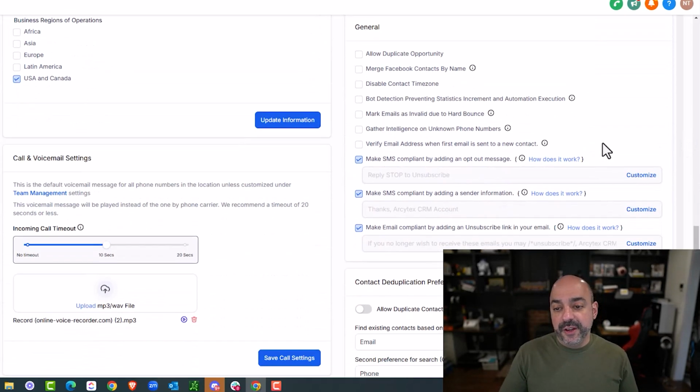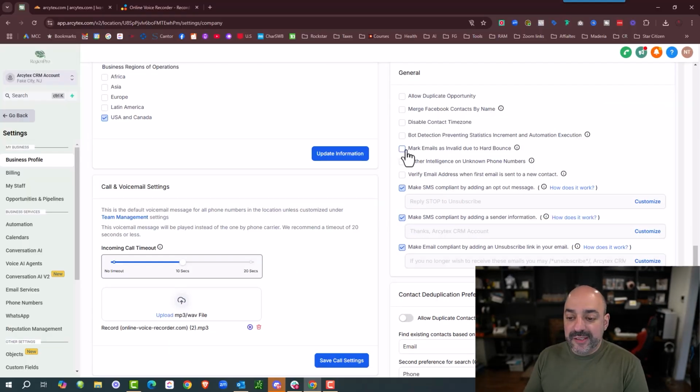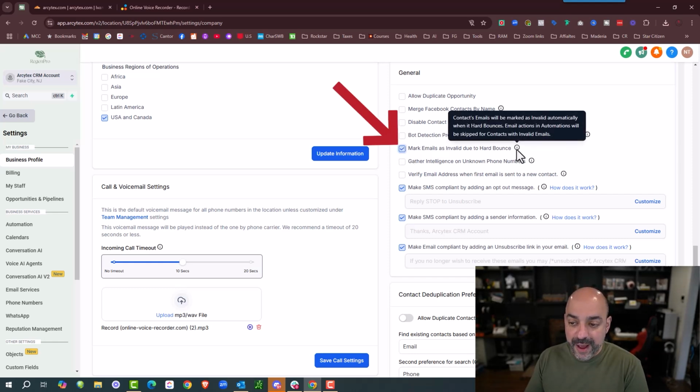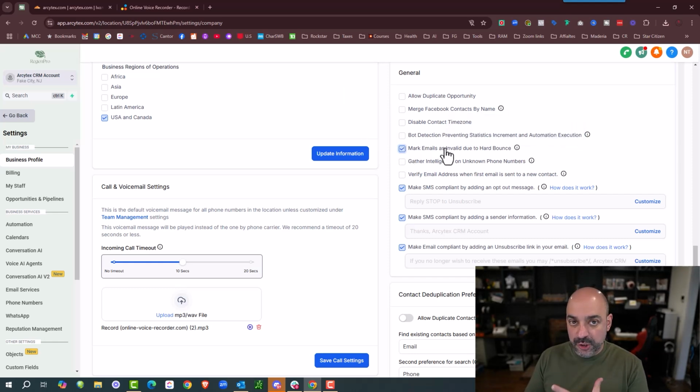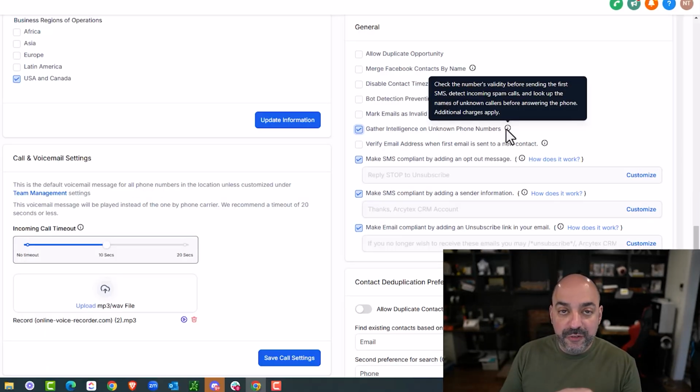Now, these settings over here, the only thing honestly that sometimes I would do is mark the emails as invalid due to hard bounce, but we have a system that we're going to show you how to build out that's a little bit more intelligent than that. Gather intelligence on unknown phone numbers. This is if you want to use the new spam feature that you have at the agency level. This only works if you're using Lead Connector, which is HighLevel's version of Twilio, or else this won't work.